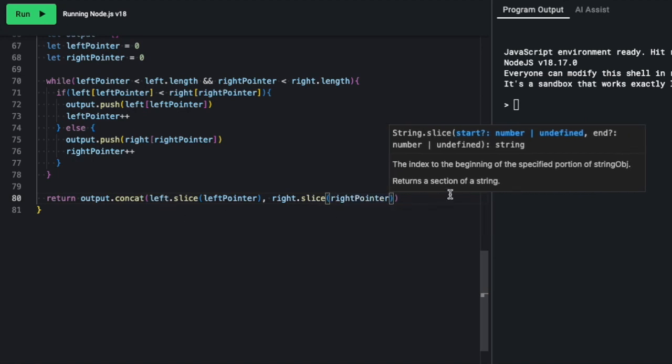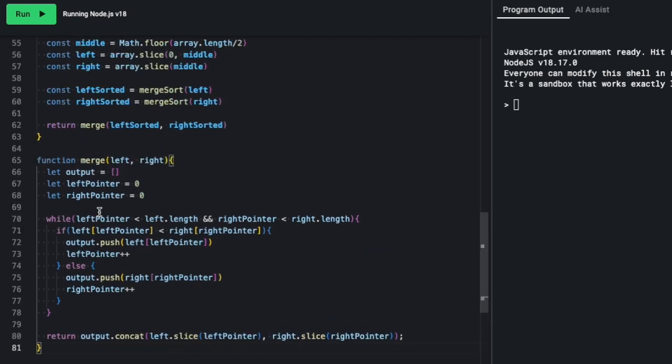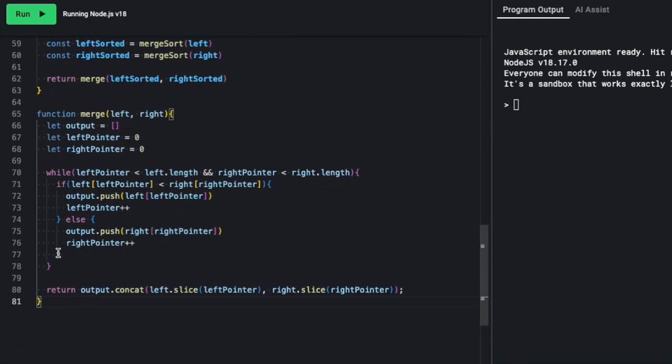And that is just passing in the remainder of either one of these. So this takes into account if there's a remainder on the left side, we pass in the left, and if there's not a remainder, this will just pass nothing in. Same thing the other way around. And yeah, that should be our code.